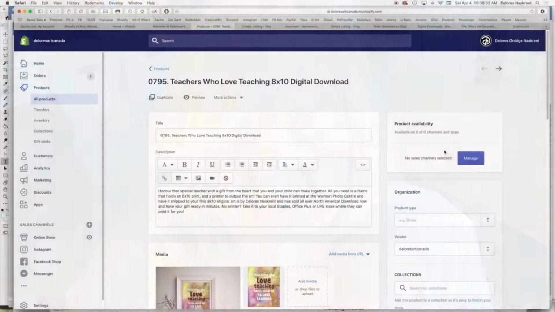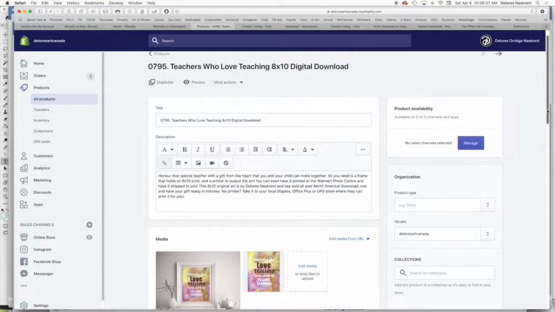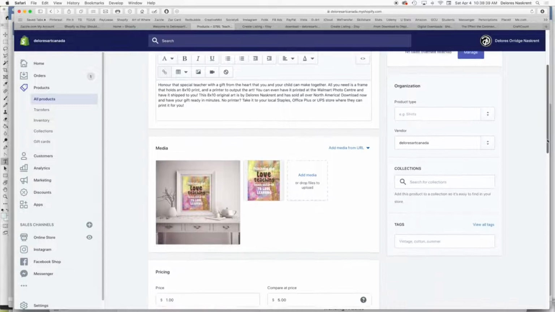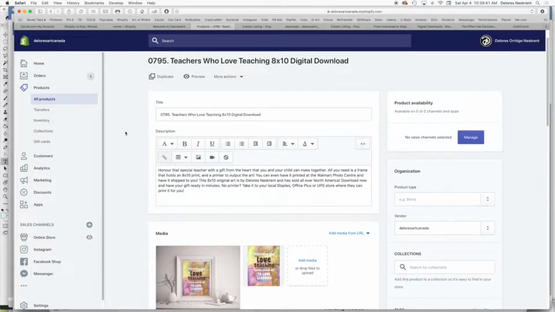This lesson is going to be all about writing an effective description, all right? Let's get started. Okay, so in this lesson, we're going to focus on writing the creative description that we want to add to our product.